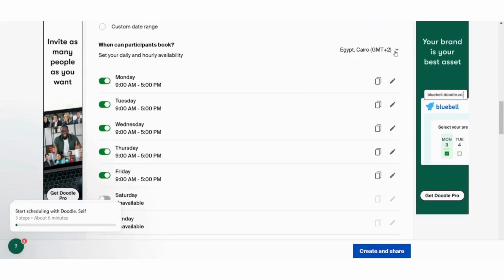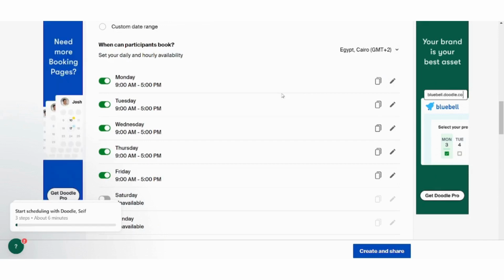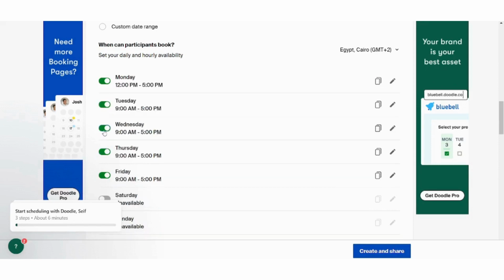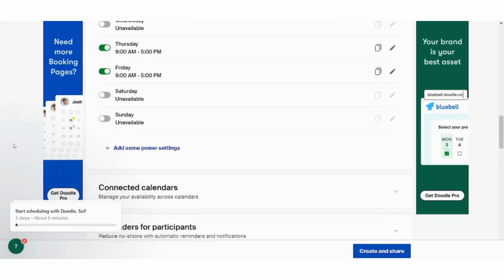You will need first to make sure that your country or time zone is set correctly, and then you can edit these options. You can either deactivate any day if you are not available on this day, or you can just go to edit from here and choose the time interval that you are going to be free within. So let's say 12 p.m. to 5 p.m. for example, and I will not be available on Wednesday, and I will just leave the rest of the days as they are.